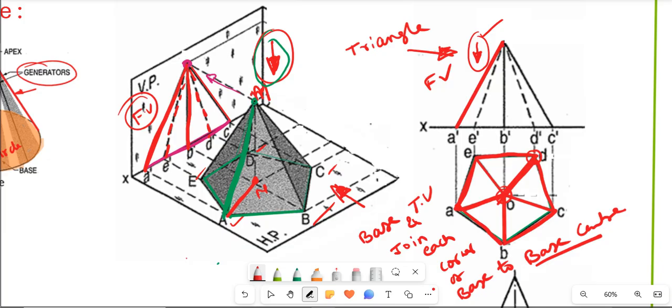Okay, it's a very important point you have to remember. Simply, we can say that when the solid is a pyramid, the simple logic is that whenever a pyramid solid is there, we definitely get the image in one view as a triangular shape, whereas in the opposite view we get the base of the respective solid, with each corner of the base joined to the base center. This is a very important thing we need to observe.